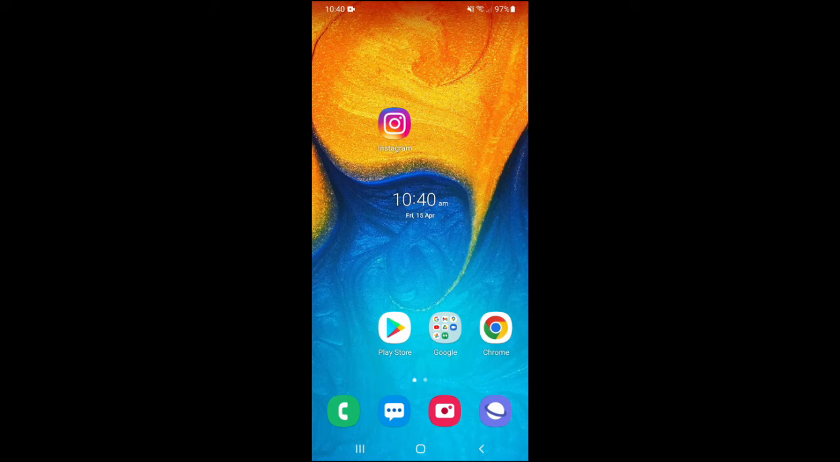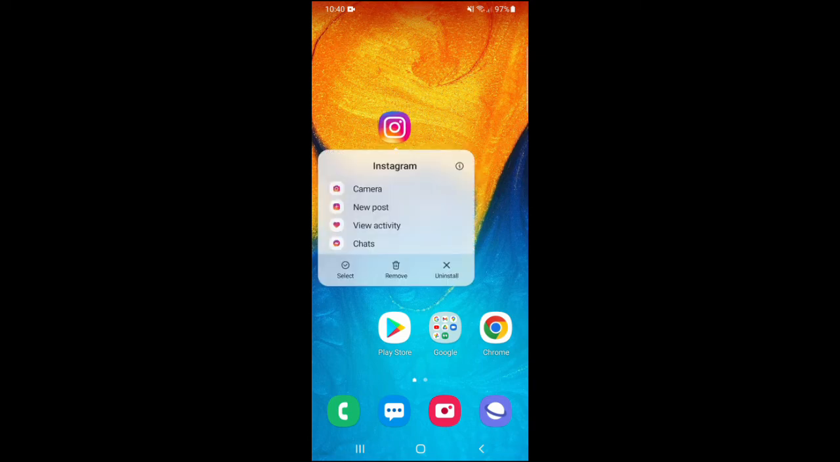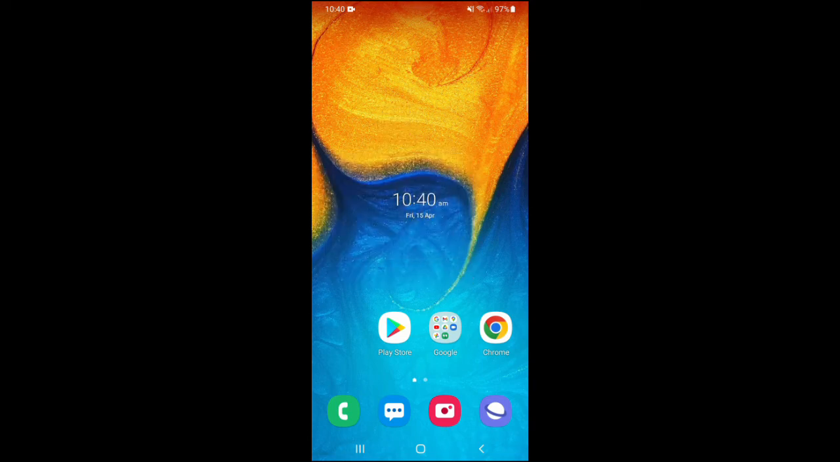Now, if you don't want to have this shortcut on your home screen anymore, all you do is just long press on it again and then click on remove, and it's gone. And that's all it takes to add shortcuts to apps to your home screen on your Android device.